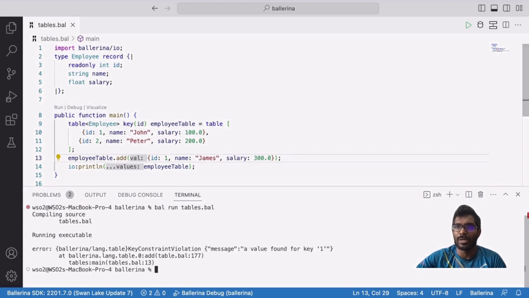You can see that the program gives a runtime error. It says a value found for key 1, because we tried to add a new record that contains an existing key field in the table.